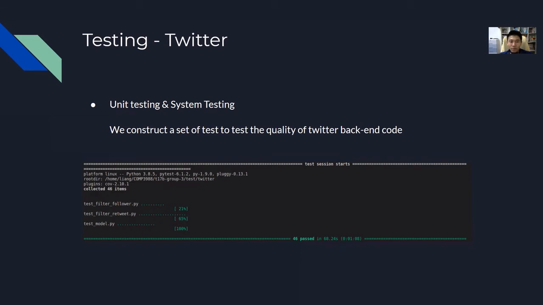For the filter follower and filter retweet, these are two basic modules that we use to fetch the data from the Twitter API, and we do the unit testing for these two parts. And for the model, this is the API that we provide for our front end, and we do the API testing and the system testing for this part.